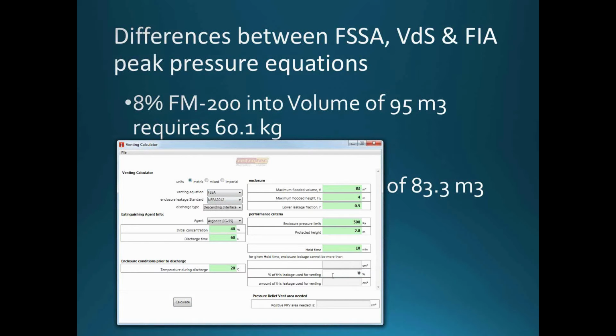I see what mistake I made here. I'm showing that we're using the enclosure leakage for venting, so I need to get rid of that. So again, FSSA is saying that we need about 1,000 square centimeters of venting. VdS is saying we need around 1,400 square centimeters of venting, and FIA is saying we need around 1,400 square centimeters of venting. So they're all saying about the same thing.